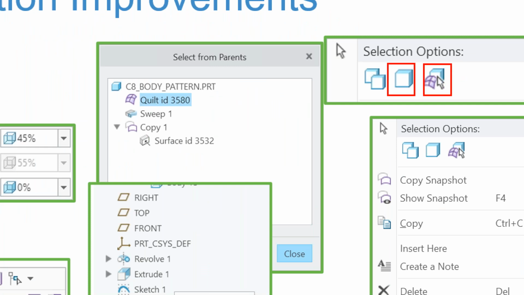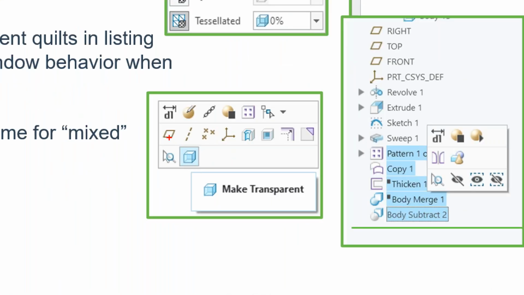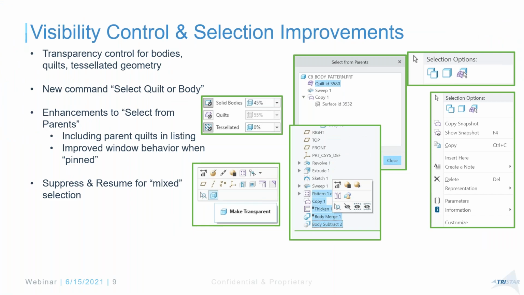In the past, you had to go to the selection filter or keep right-clicking to query select. Better options for select from parents, where quilts are also listed now, especially if you do a lot of surfacing. It's very useful, I think. And also, I like this make transparent option. You can select any geometry from any component, and right in the mini toolbar, you're able to make it transparent without having to go to component display, make this transparent, or without having to control your appearances. You still have those, but this is pretty quick and easy.